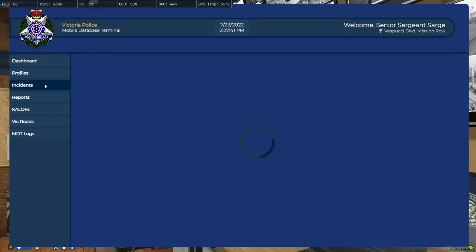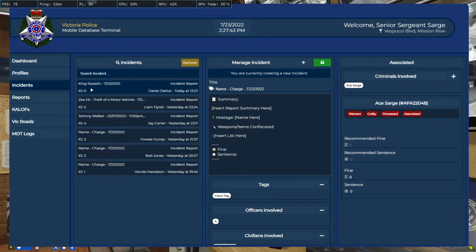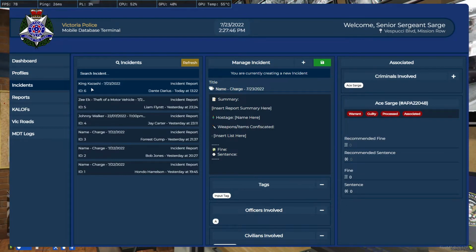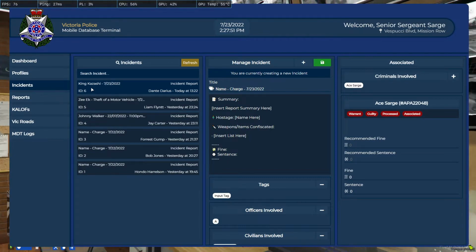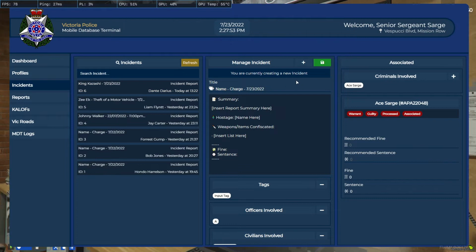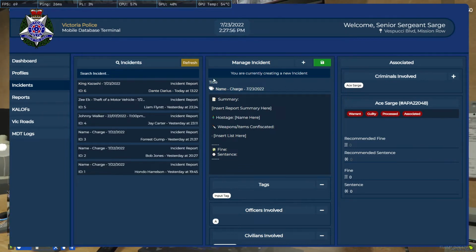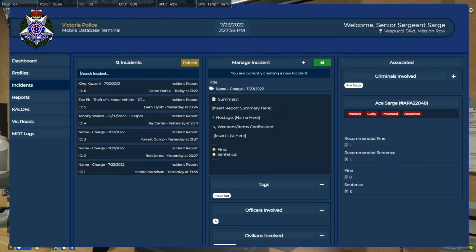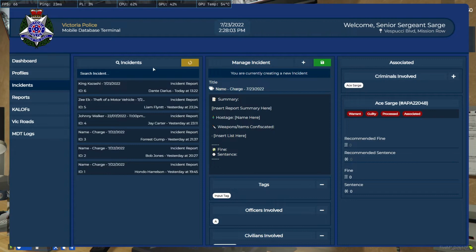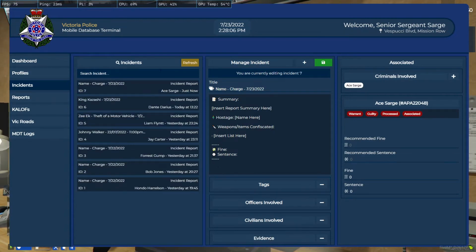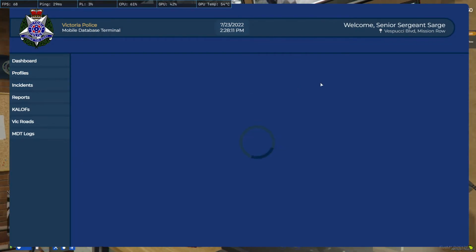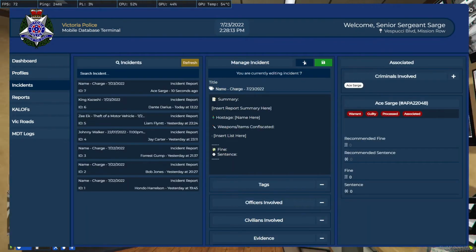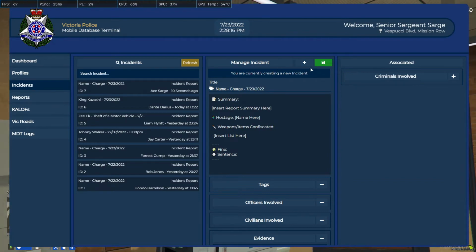Alright, now the incidents. Incidents is going to be the main source of where we're going to be charging people, putting warrants on, and process associated in certain situations. So if we wanted to do a new charge, we'd go to the incidents like that, and then we want to do a new incident. We're currently creating a new incident, so we click on the plus.